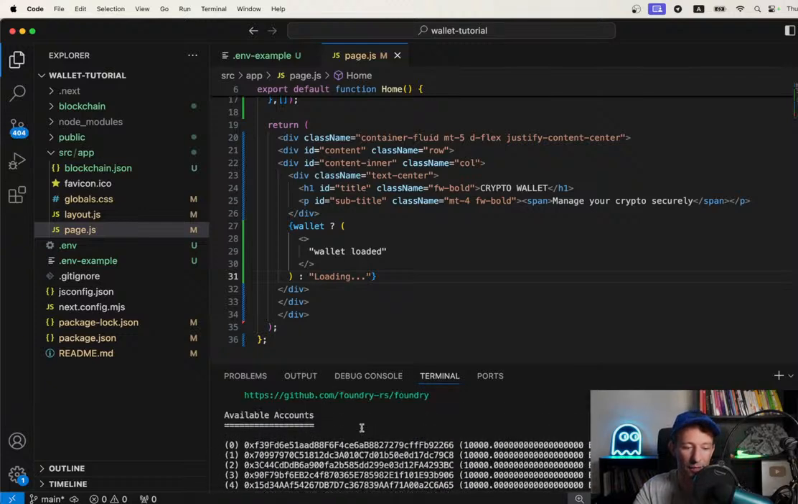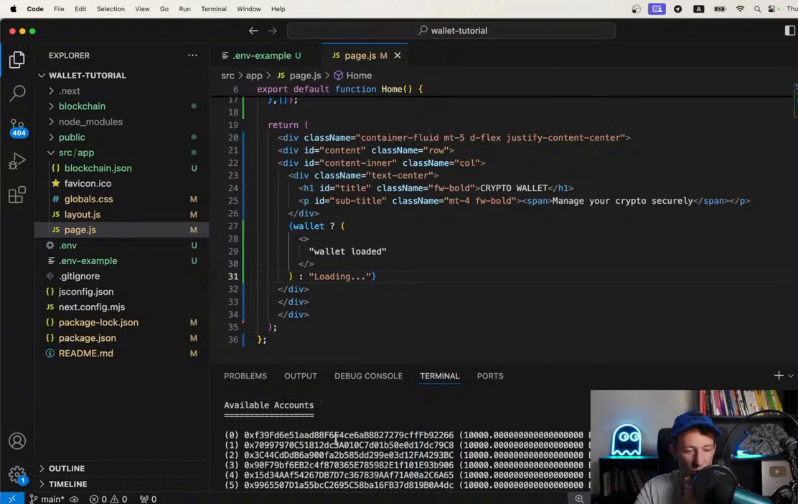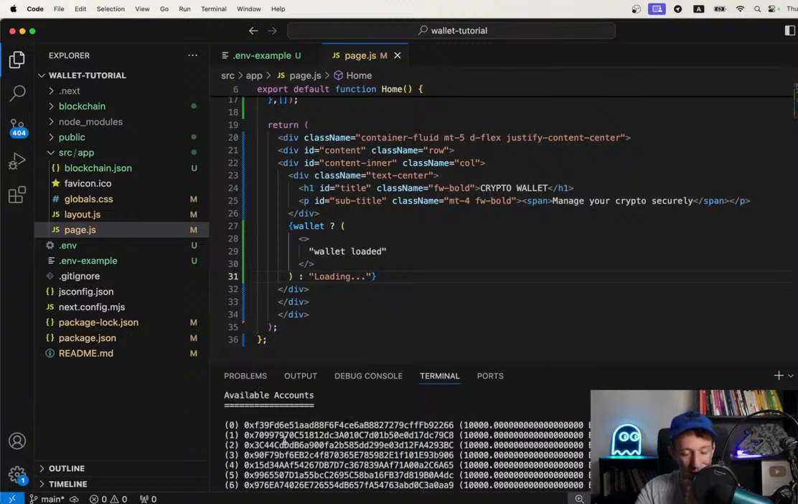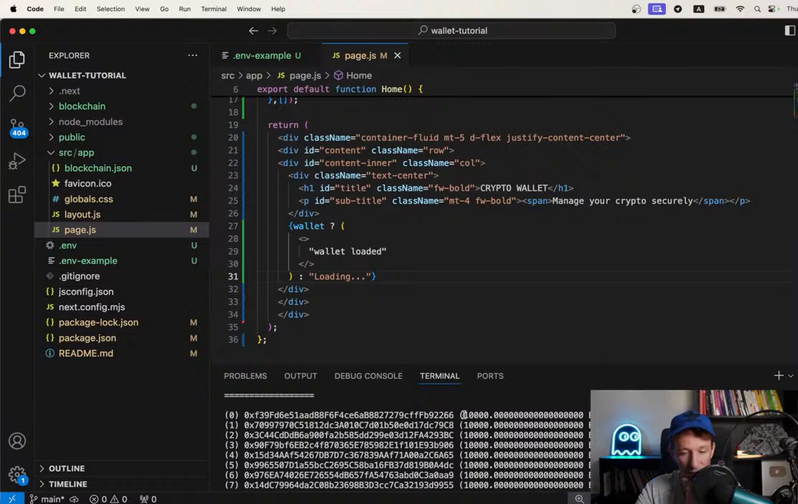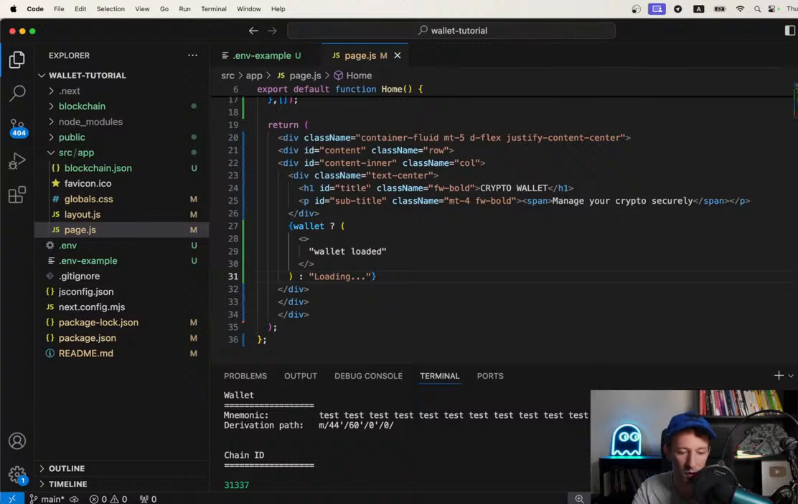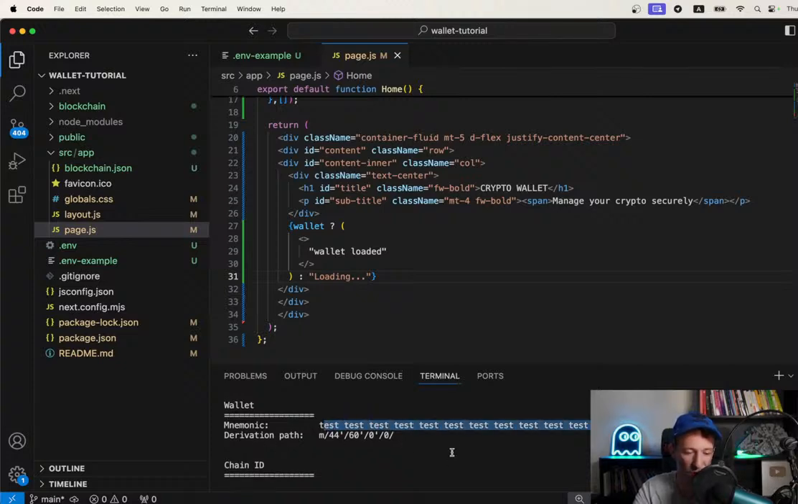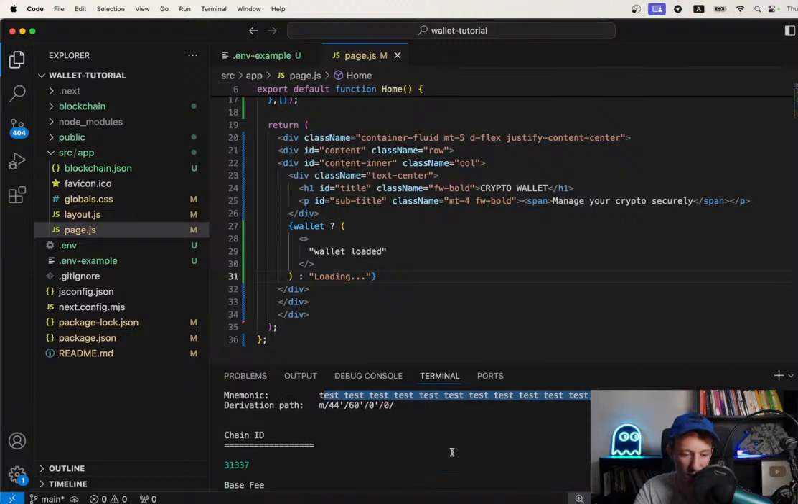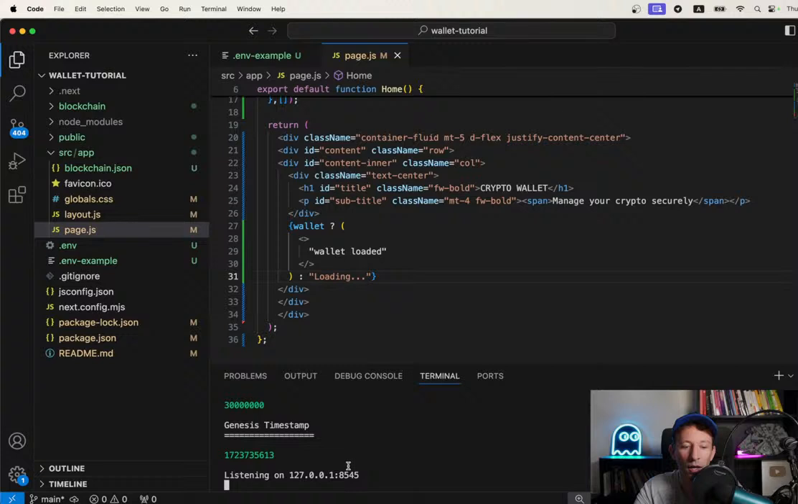And here you're going to see it generate 10 addresses, each pre-funded with a lot of Ethereum. So this is not real Ethereum. This is only valid on this local blockchain. Each of these addresses is associated to a private key. And you can see the mnemonic here that was used to generate all those addresses, all those private keys. You can see your chain ID. And now it's listening and you can use it. Okay, so we're going to connect to this. Okay, so now we have our wallet and provider loaded.